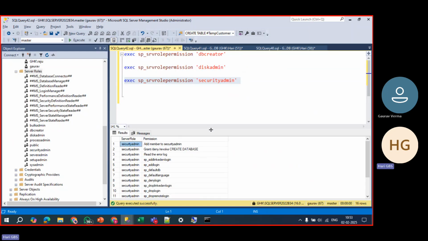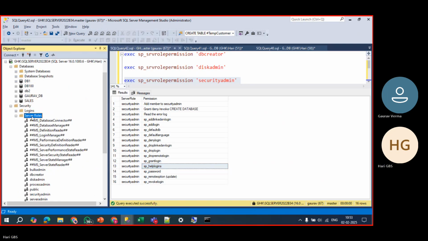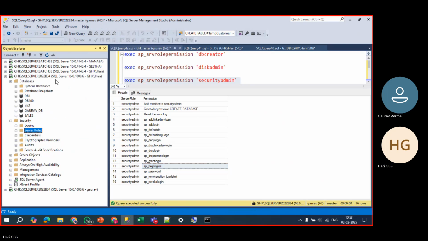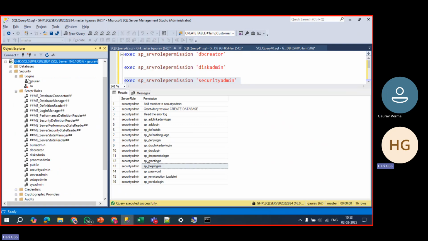So there are so many permissions for security admin. You can create a login, you can drop a login. For example, I enter into which account? Here it is Gaurav.